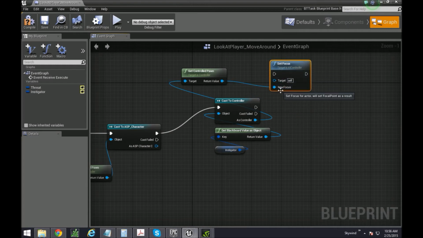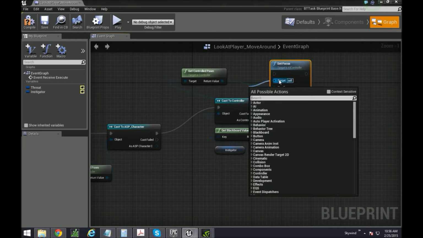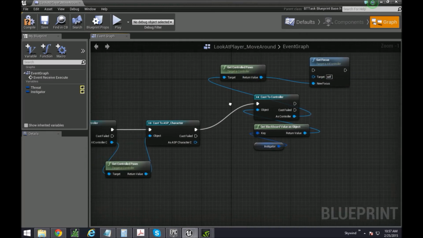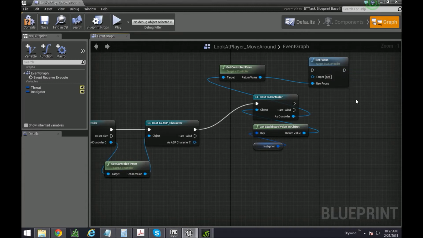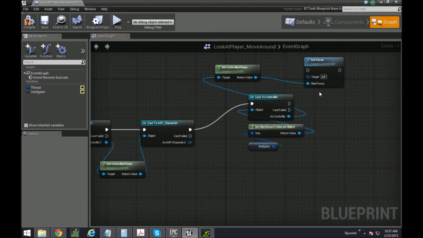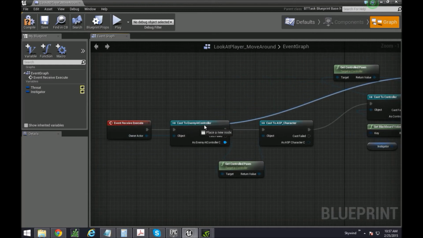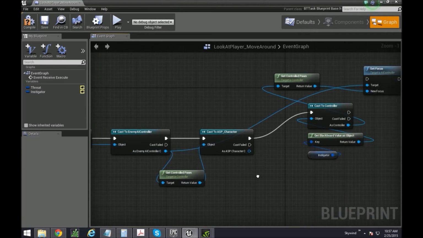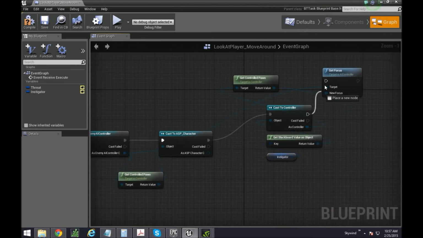Now, setting focus, what that does is it turns the target towards whatever this character is. So this will essentially be our aiming system for the XY direction, and then we'll have to calculate for the Z direction. The target needs to be another controller, so we're going to put it into our enemy control and then just connect these.